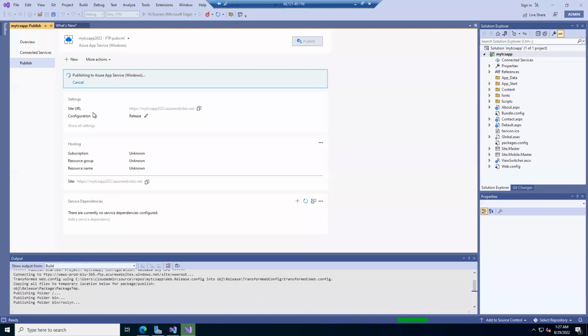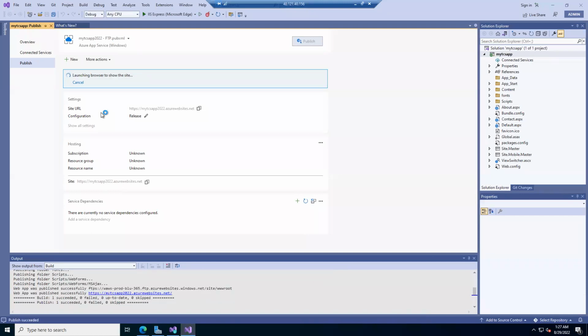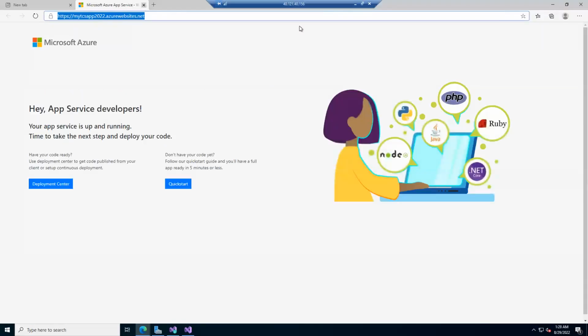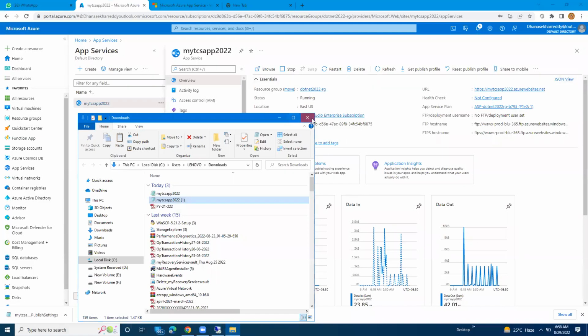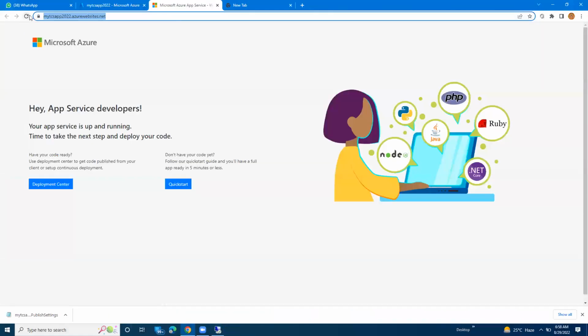Okay, it is publishing. Yeah, so it is published successfully. Now go back and verify it. This is the URL, refresh.